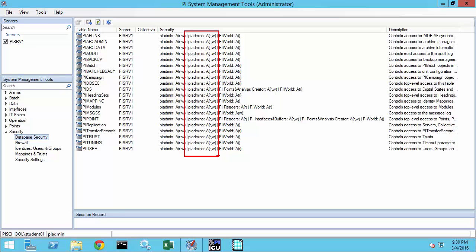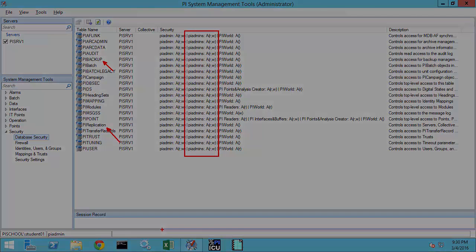In particular, we have read and write privileges on Pi replication, as well as the Pi backup tables. Right? And this is for PyServe 1, which will become our primary Pi collective member. All right, that wraps up the security checks on PyServe 1. Let's now head to PyServe 2 to verify our permissions there.